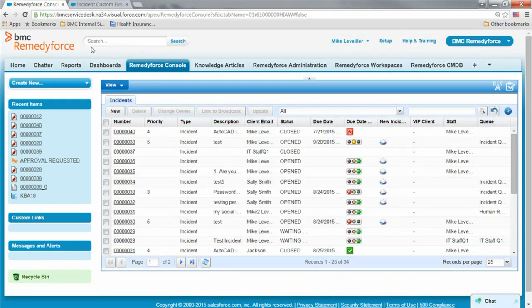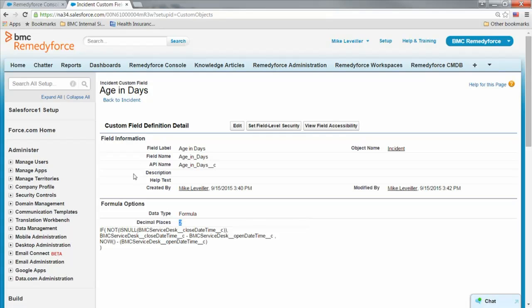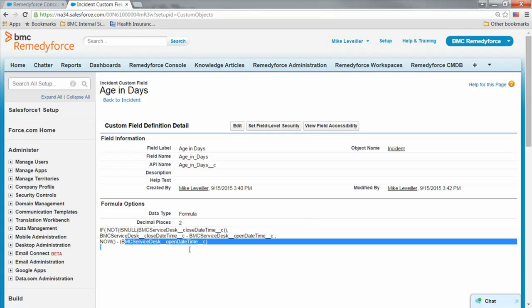So for this video, we're going to be using the incident object. It's one of the most common objects used in Remedyforce. So once you logged into Remedyforce, one of the first things you'll have to do in order to get that trend line of average age in days is create a custom formula field called age in days. And the formula is quite simple. It calculates the close date minus the open date, basically the timestamps. And if there's no close date, meaning the ticket is still opened, it will calculate the time it is now that you're running it minus the open date.